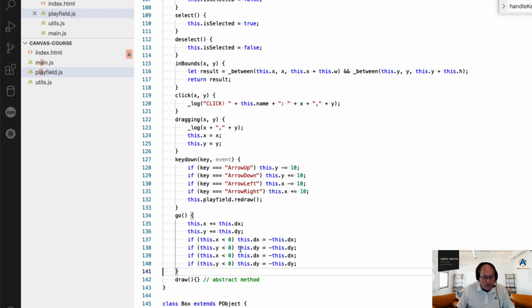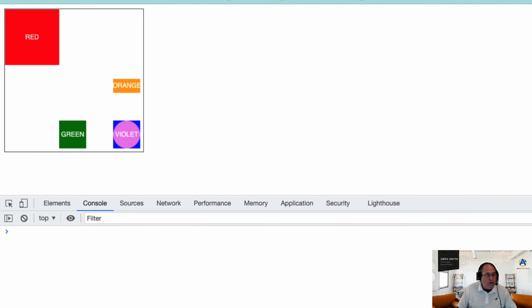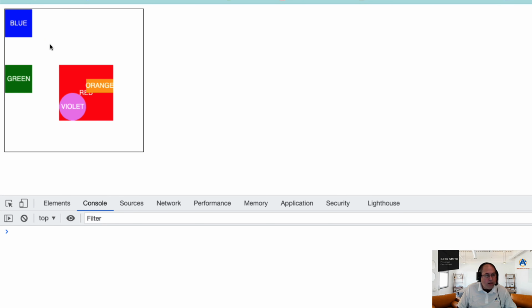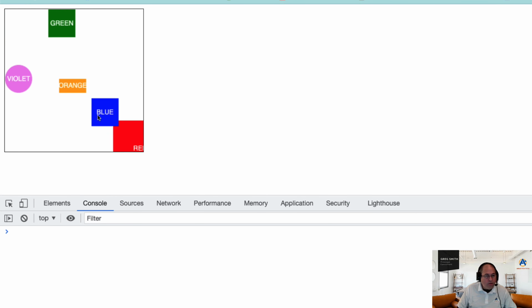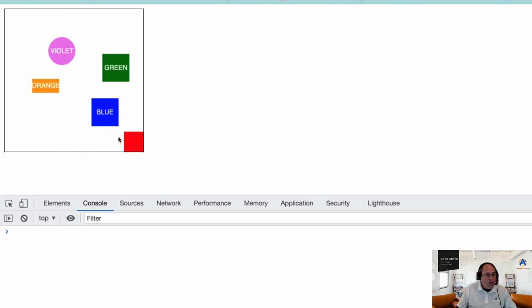If the X value is greater than this.playfield.canvas.width, I want it to bounce the other direction. And if the Y value is greater than this.playfield.canvas.height, then I want it to bounce in the other direction. Cool. Let's take a look at that. There goes blue, and he's bouncing back. Red, oh my gosh, he disappeared. What? He bounced back. That's annoying, right?